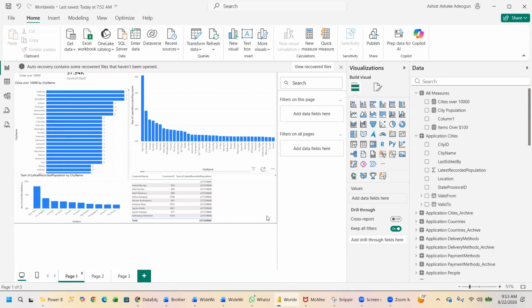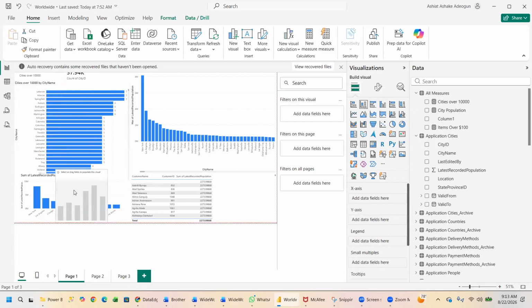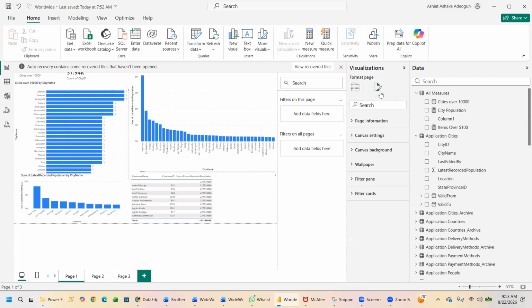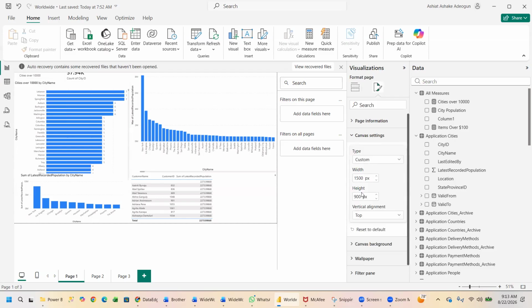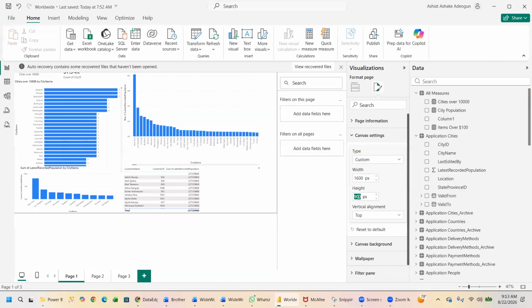Another thing that I want to explain quickly is, you see this canvas, these dots down here, you see that it stopped. That is where my visual ends, I cannot add another visual under it. So to increase your canvas, you click here and come to page information, canvas settings. In canvas settings, you can set your width and height to whatever you want. If I want to set my width to 1,600, I write 1,600 here. I want my height to be 1,200. So you see that I have more space to put my visual. That is how you set your canvas.